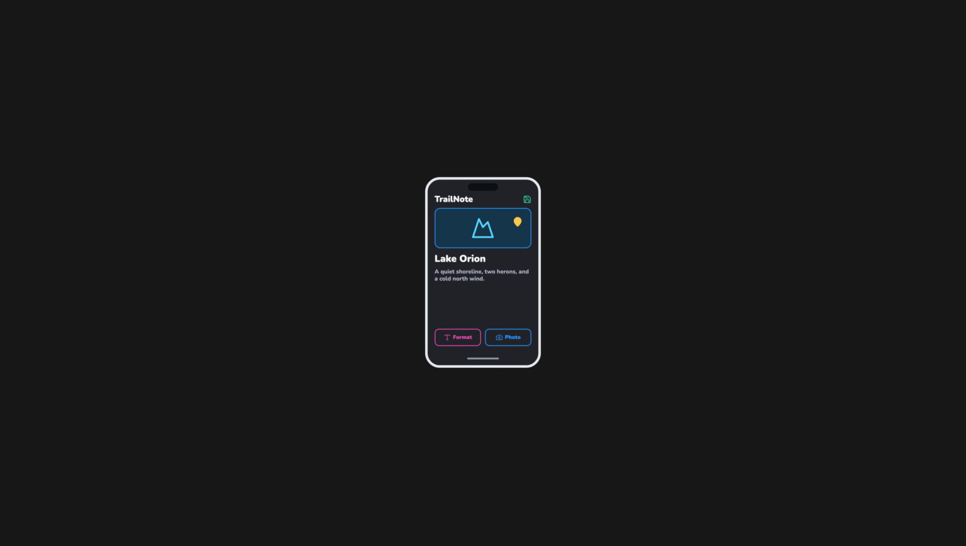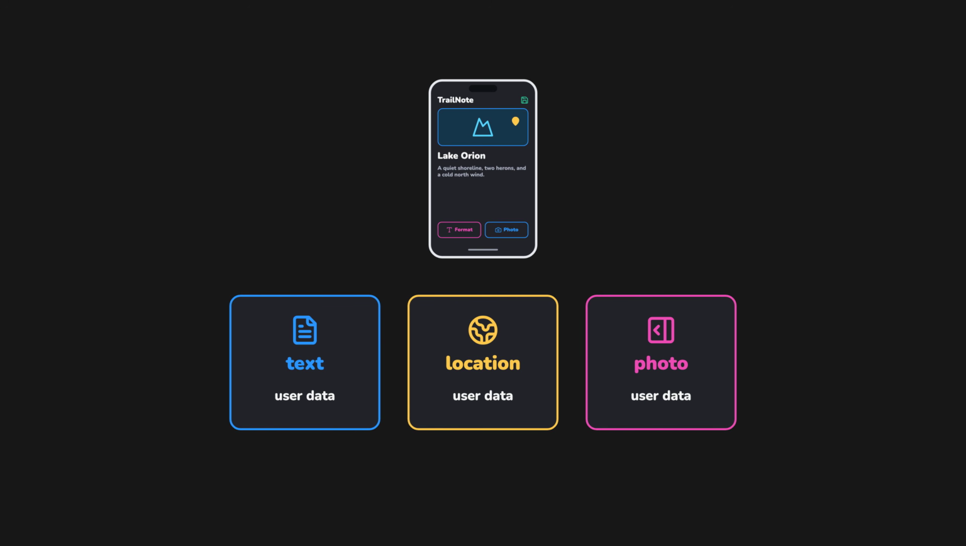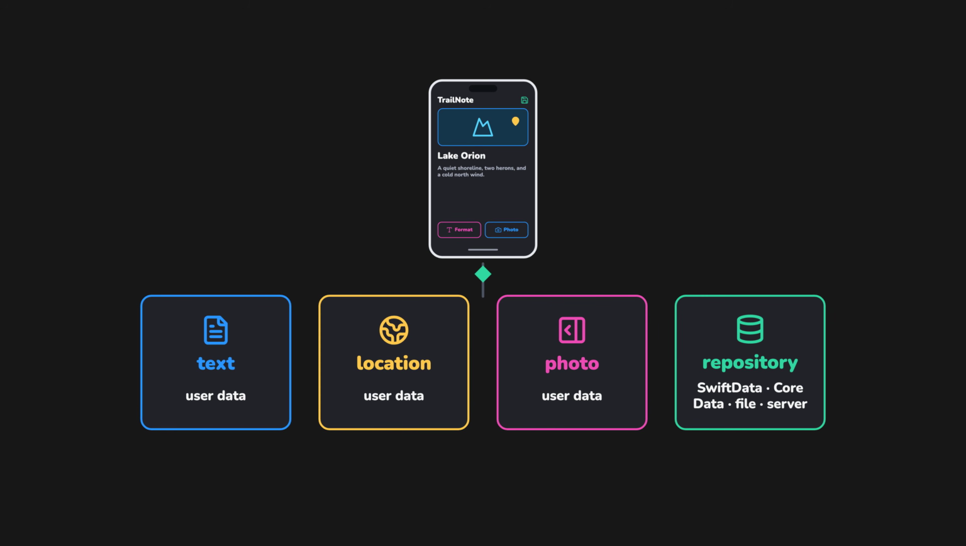The node itself is different. The text, location, and photo are real user data. They belong in persistent storage such as SwiftData, Core Data, a file, or a server-backed repository. State, scene storage, and app storage are not substitutes for storing the work that the user expects to keep.